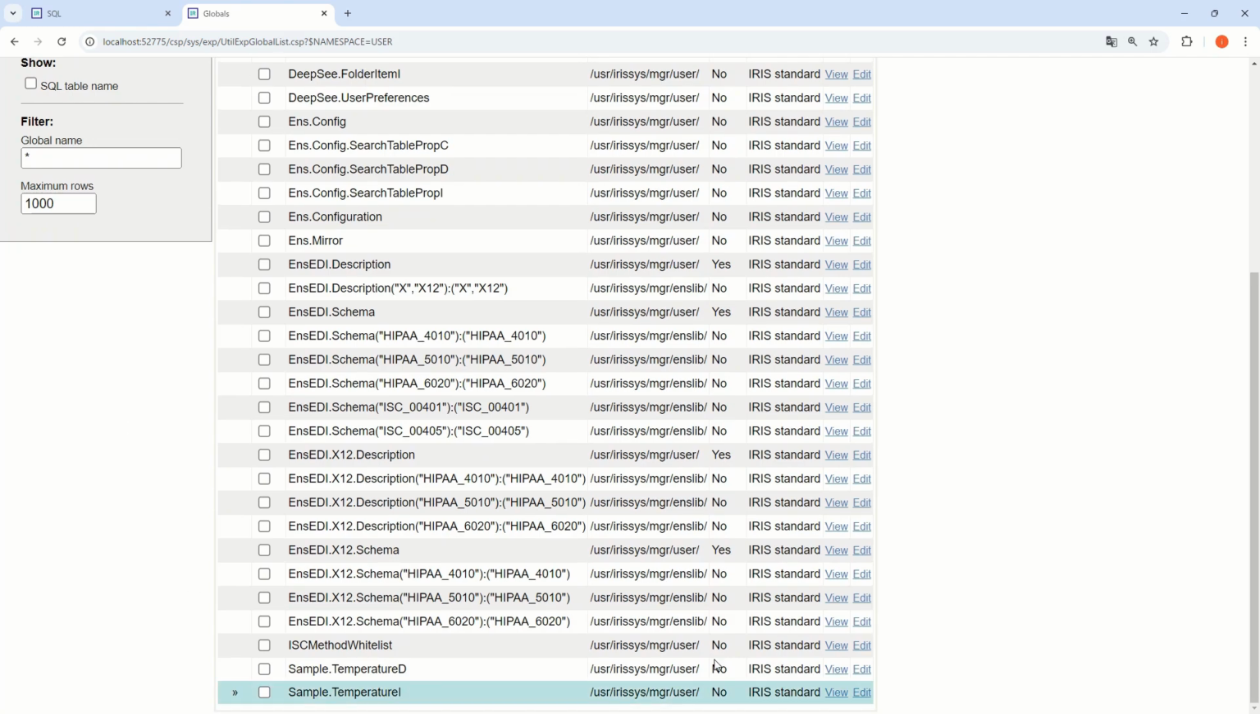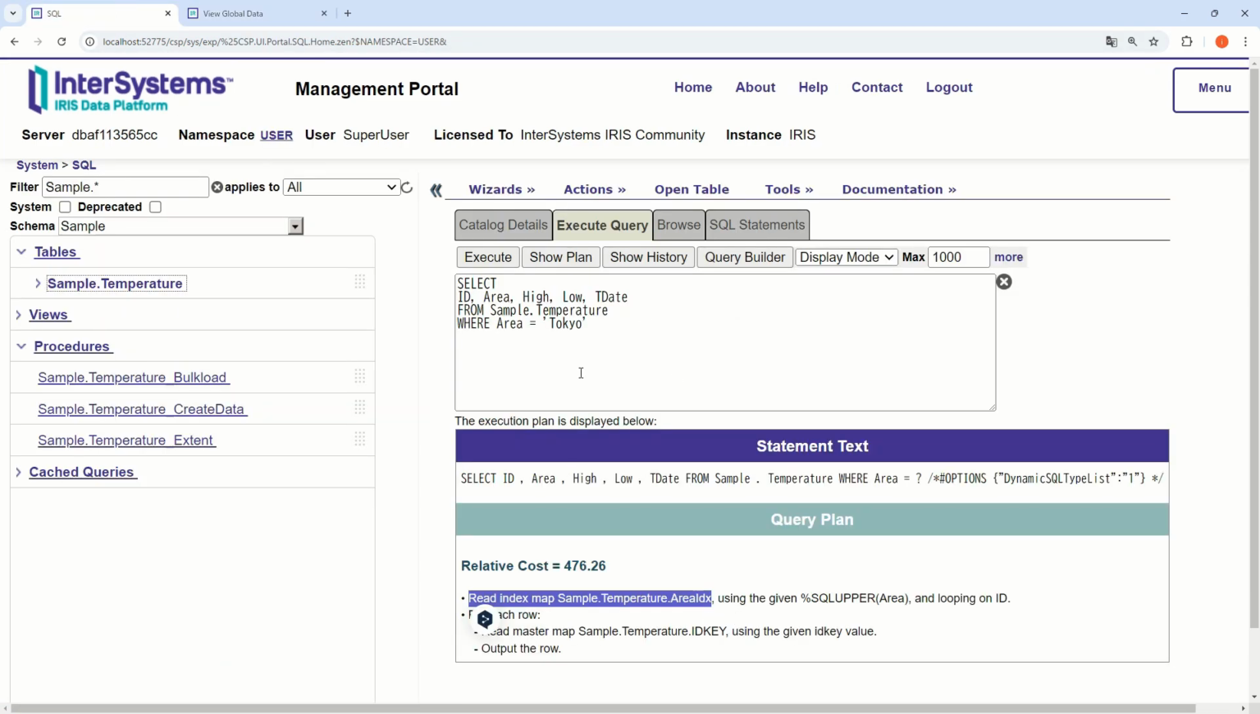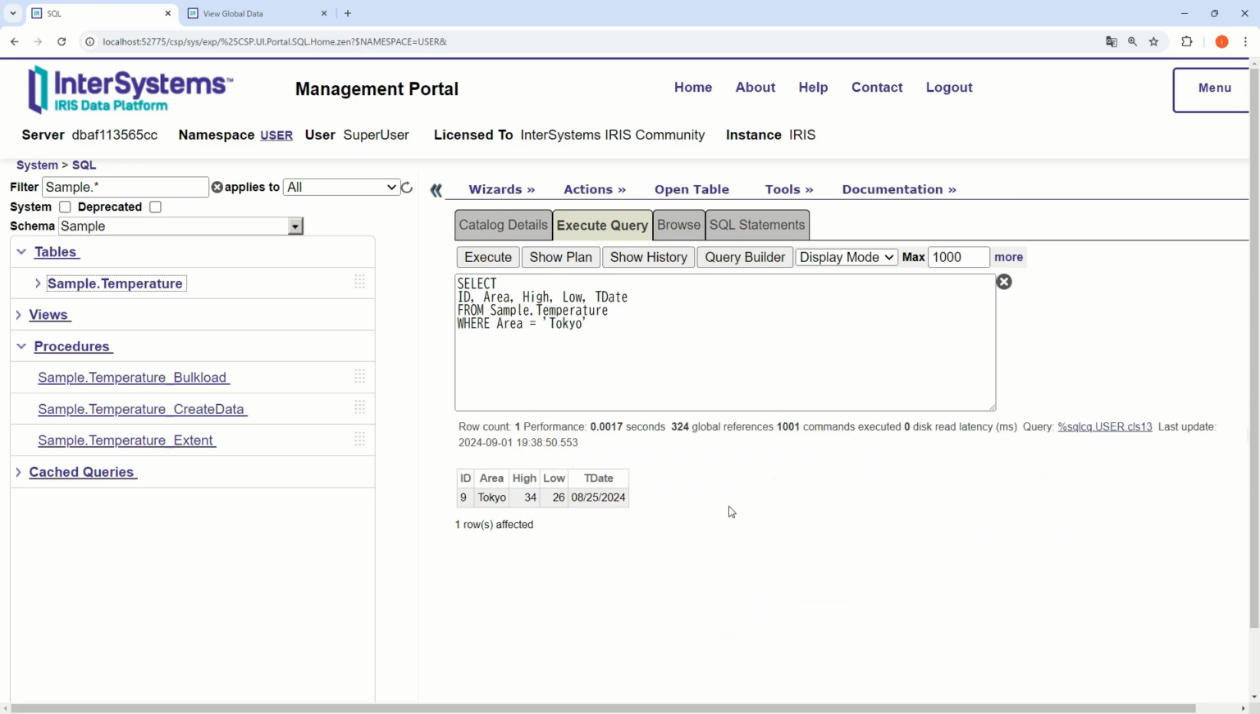Let's check it. I can see ^Sample.TemperatureI, and it created the new index data. And I run the same select statement. I can get the result correctly.